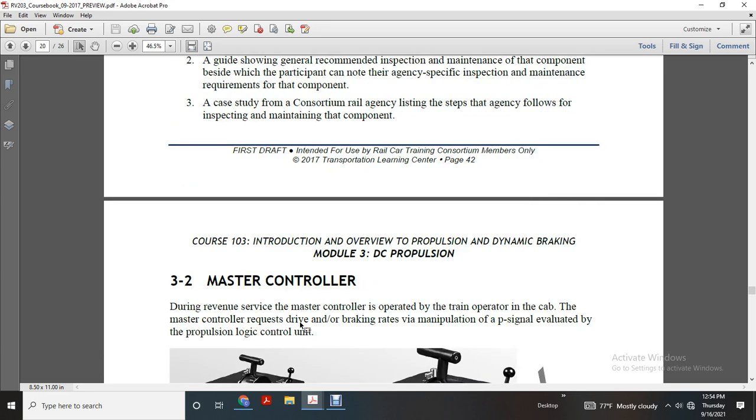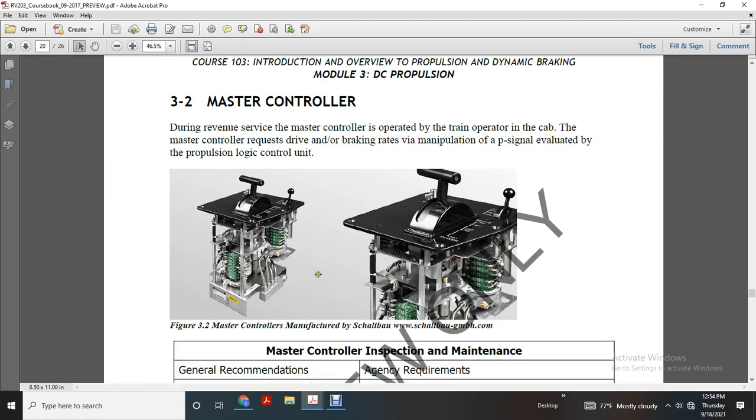3.2 Master control. During revenue service, the master control is operated by the train operator in the cab. The master control requires the drive and brake rate for manipulation of the P signal value with the propulsion logic unit, and then shows the master control manufacturer's shell in the butt.